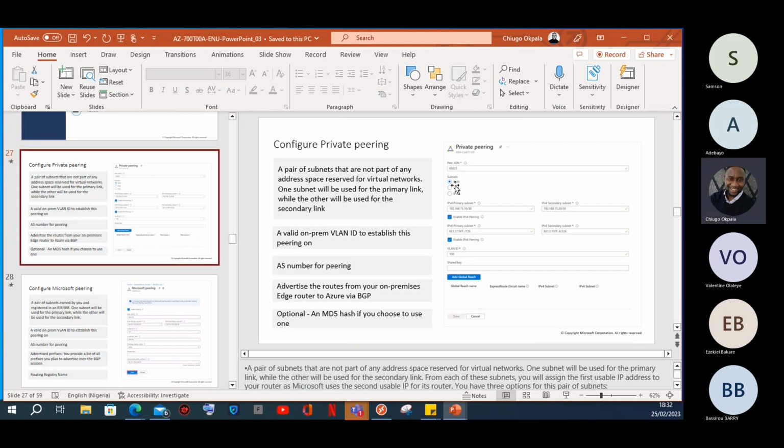So for private peering, you define the ASN and a pair of subnets, a set of subnets that talk to each other, but the IPs will not overlap. One subnet will be used for the primary link, while the other will be used for the secondary link. You will need a valid on-prem VLAN ID to establish this peering on.